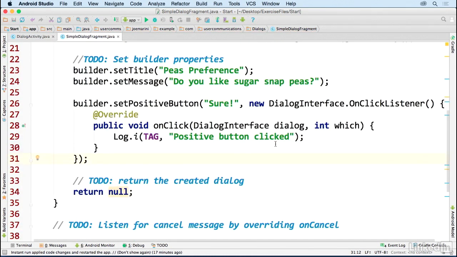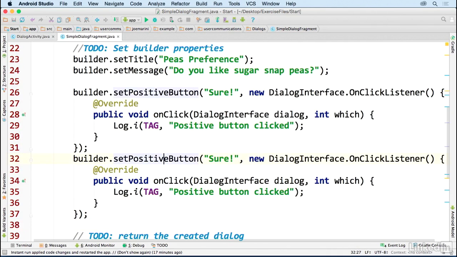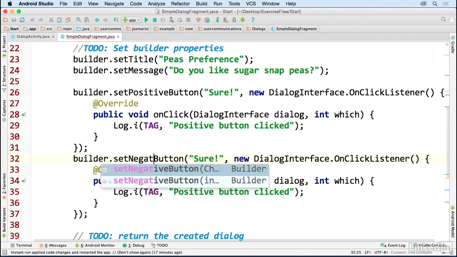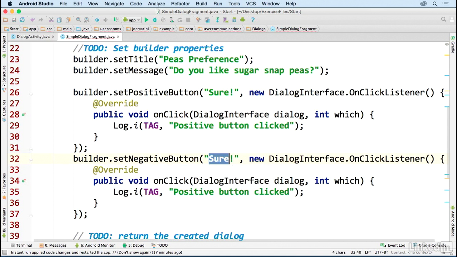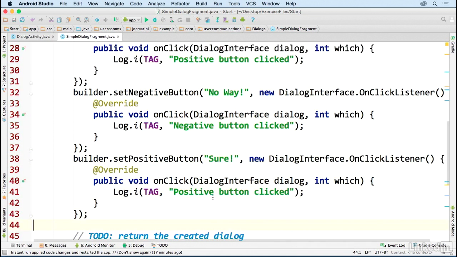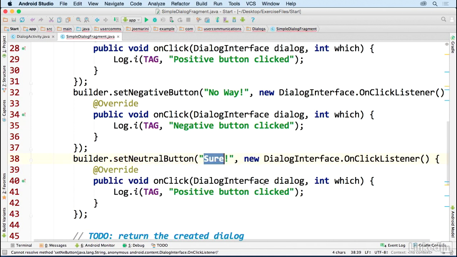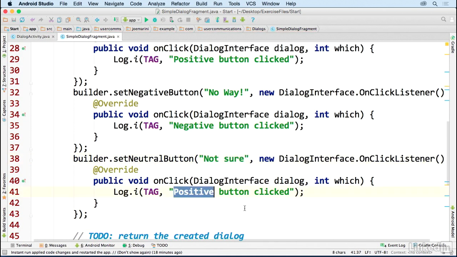Now, I need to do the same thing for the negative and neutral buttons. To make that simple, I'm just going to copy this code and paste it and change this to setNegativeButton. The negative answer will be No way, and I'll change the message to negative. Then I'll paste it one more time, and in this case, we'll use setNeutralButton. The neutral button will simply say Not sure, and the message will be neutral button was clicked.